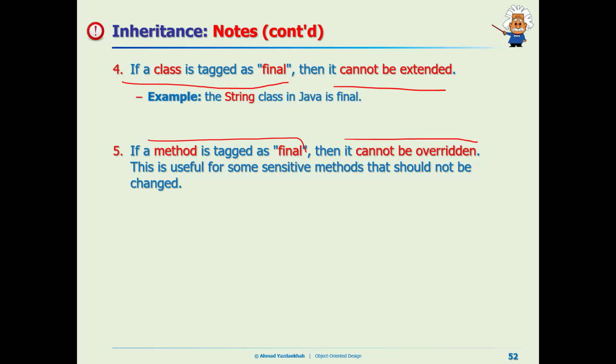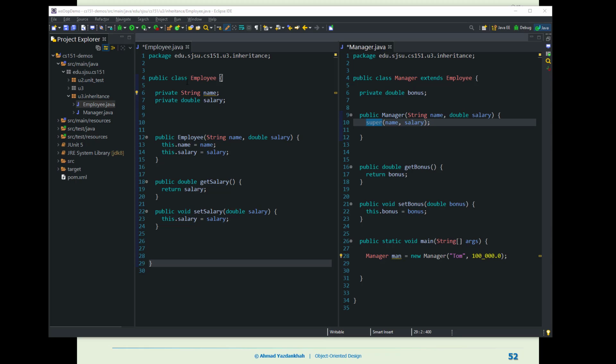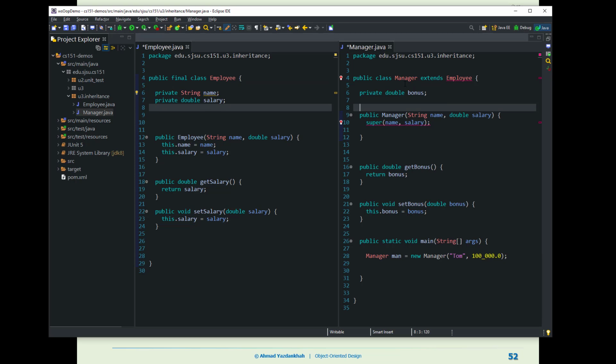Let me quickly show you this. For example, if this is an employee class, and if I say final, right? Here you see it is complaining. It cannot be extended anymore, right? And in the Java library, the String, for example, is a final class. All right. Okay, so let me remove that.